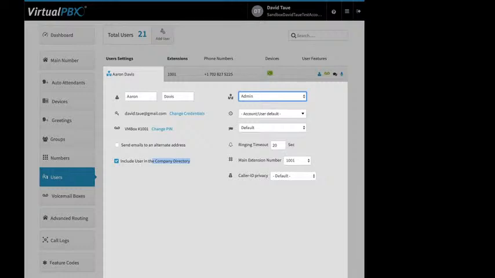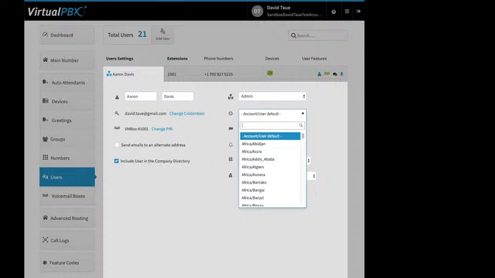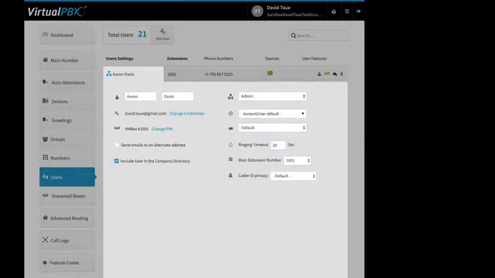This is the time zone for the user. Right, you can just click a search for their major city. And that's so their voicemail timestamps are correct for their time zone, right? If you have many people working from home.